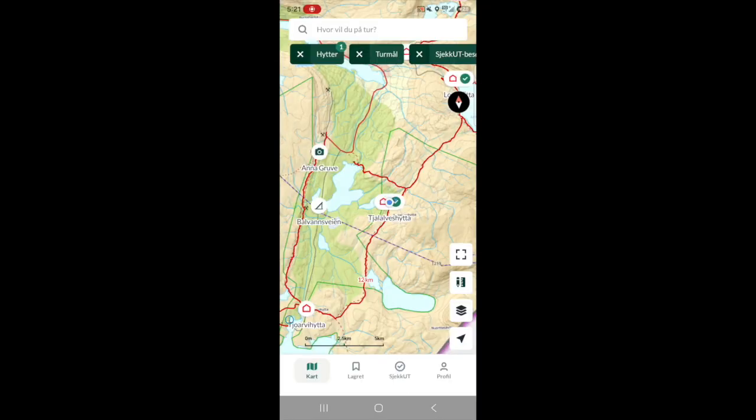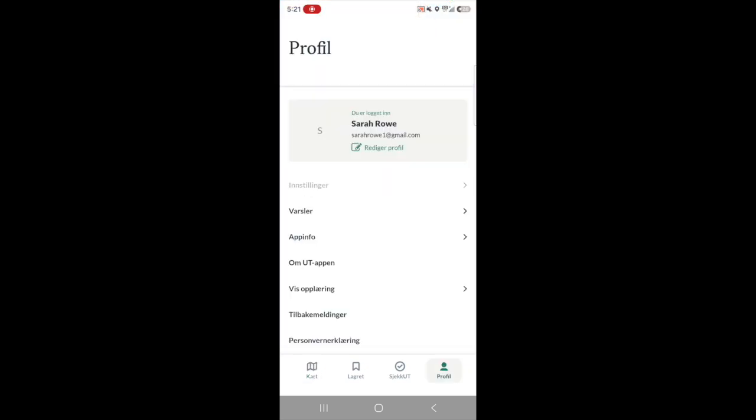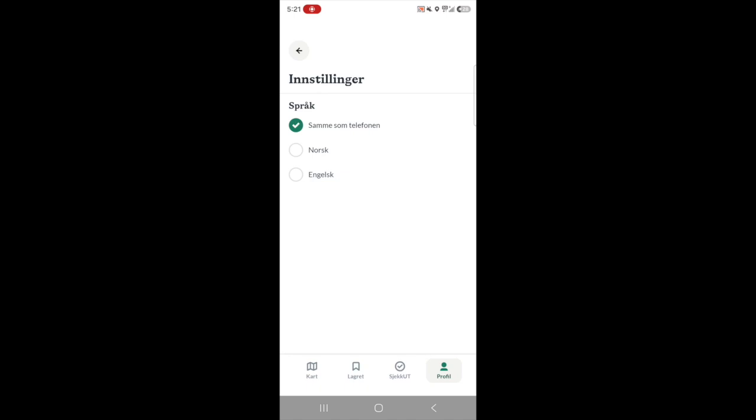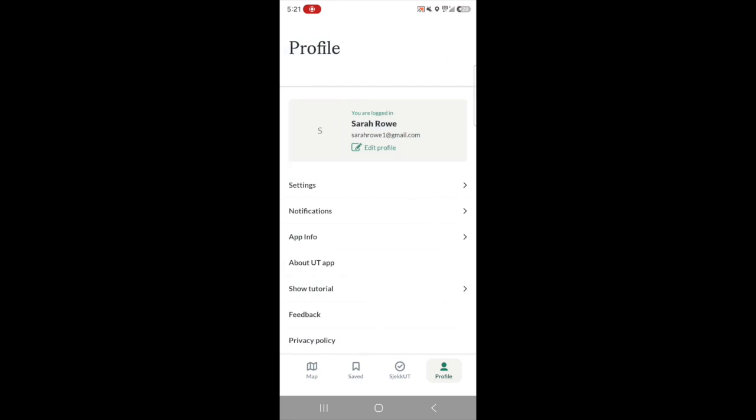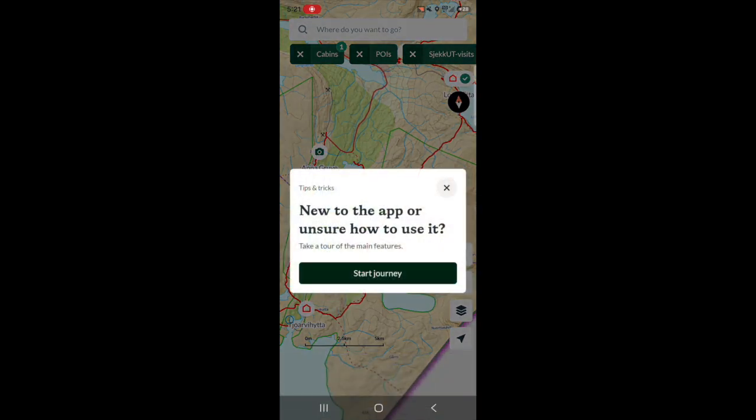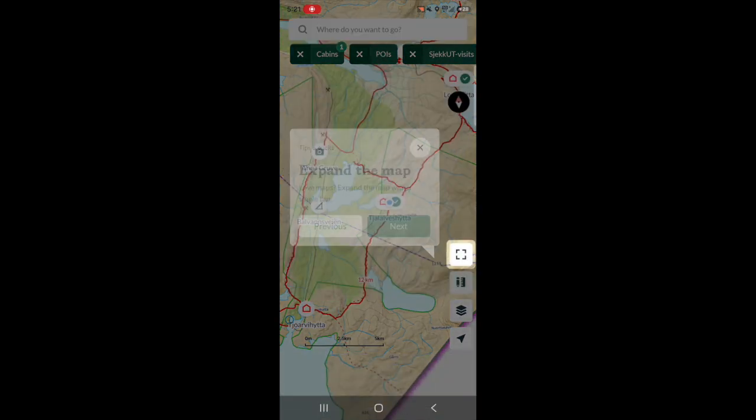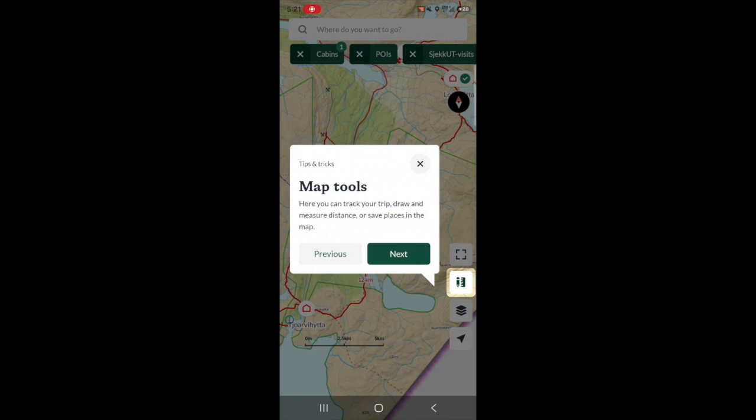The first thing to know is that if you are using the UT app as a non-Norwegian speaker, go to Profil, Innstillinger, and then click English, Englisk, which will put your phone, the app, into English. You can just click the back button, and then you can click through Show Tutorial, which will actually take you through all of the different buttons.